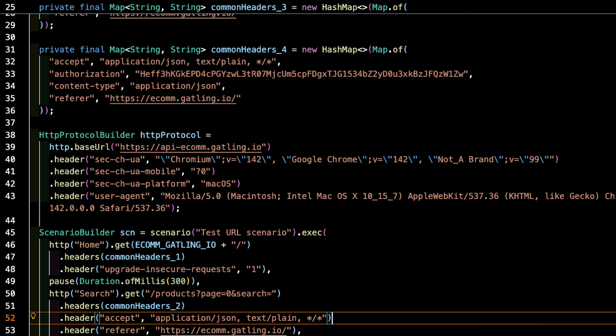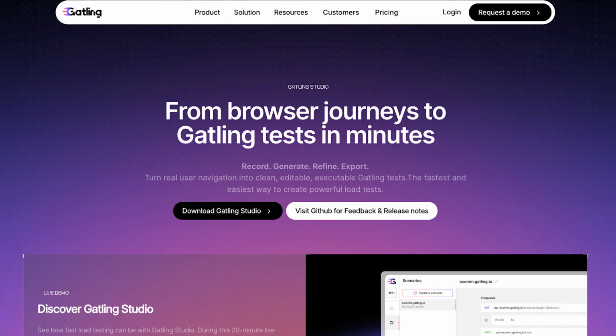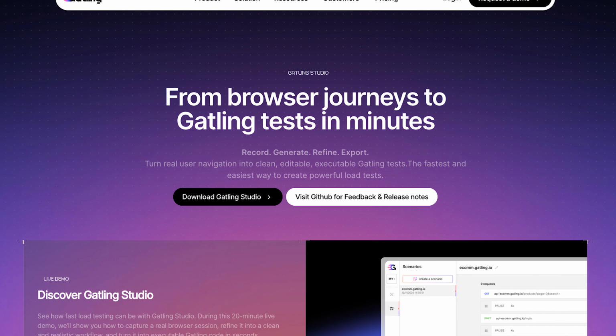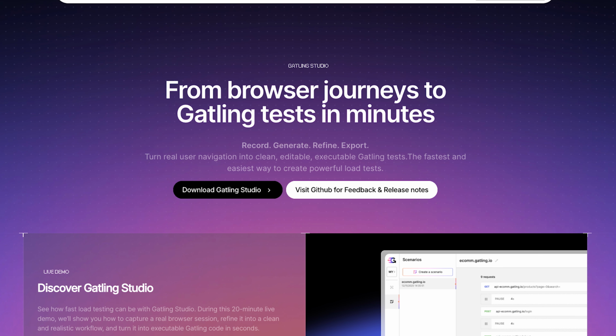Let me quickly explain what Gatling Studio is. And if you're familiar with Gatling, you may be curious what's new here. Traditionally, creating a Gatling load test means writing a fair amount of code. It's not that hard, but it does take time and experience. Gatling Studio is a standalone desktop app that records real browser journeys and turns them into clean, production-ready Gatling simulations. You record a user journey in your browser just by using the application as normal, and Studio turns that recording into real Gatling script code. It takes minutes instead of hours.